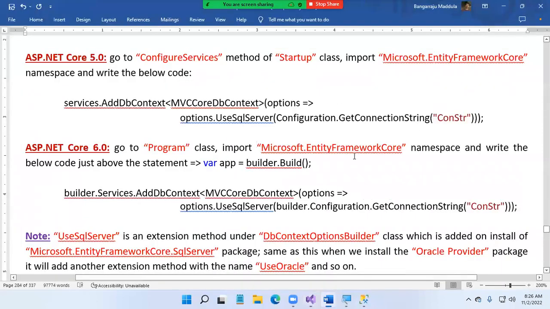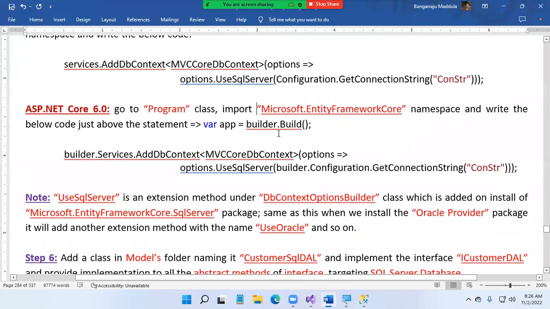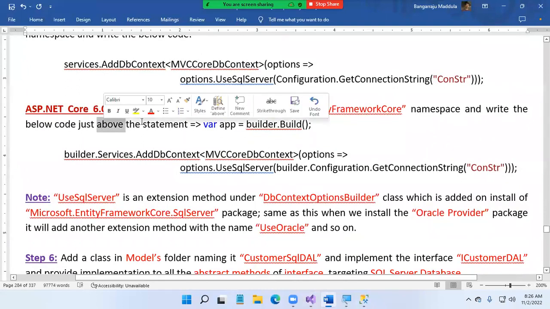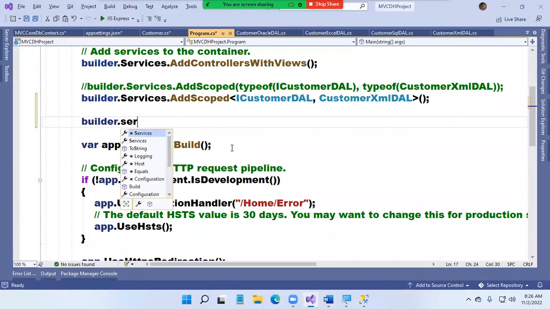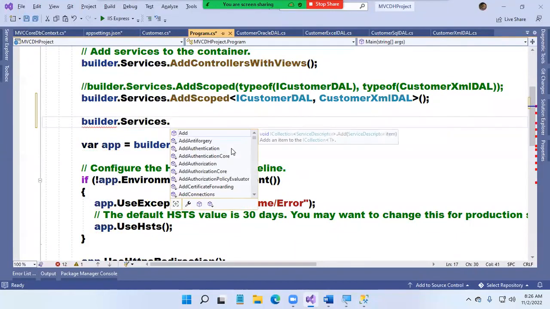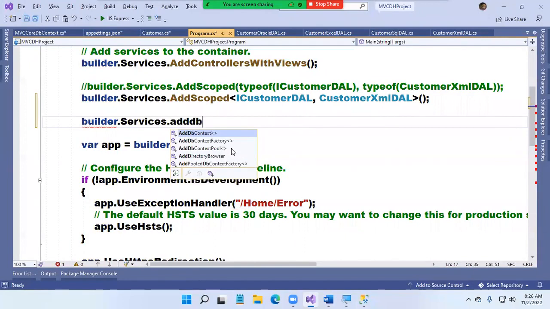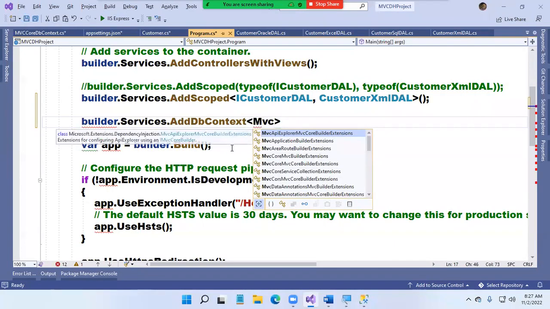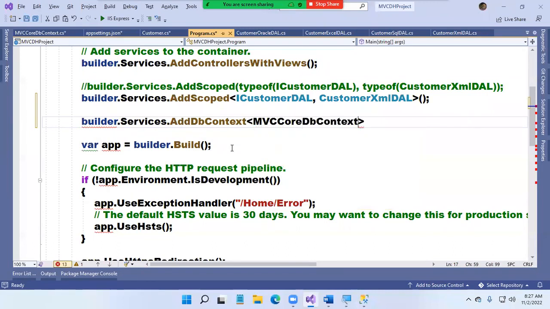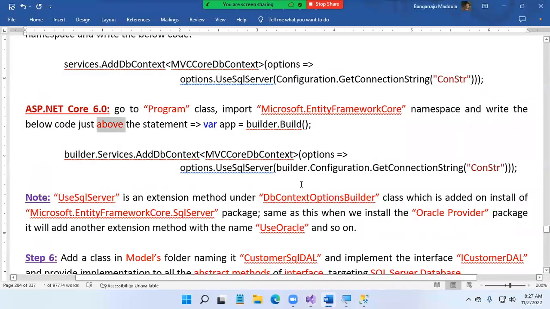You're required to write it above this statement. How to write? builder.Services dot, just like AddScoped to something, AddDbContext is the method. So just like AddScoped, now it is AddDbContext. And here you're required to tell your context class name. What's your context class name? MVCCoreDbContext. MVCCoreDbContext is the context class name we have.